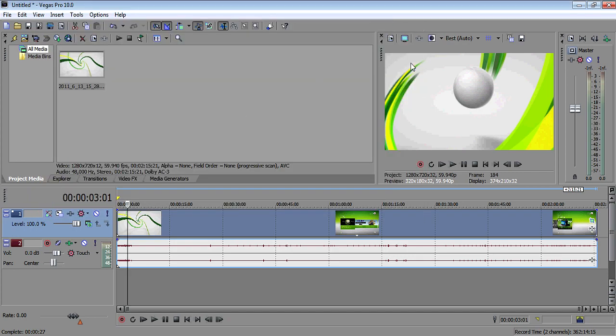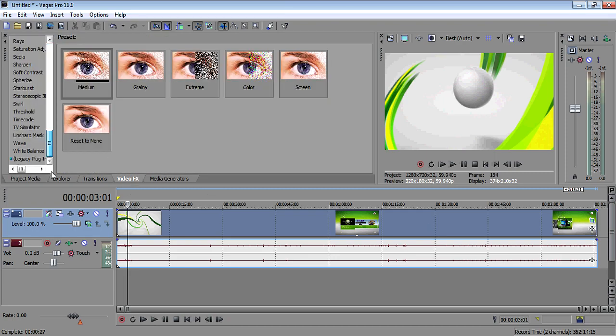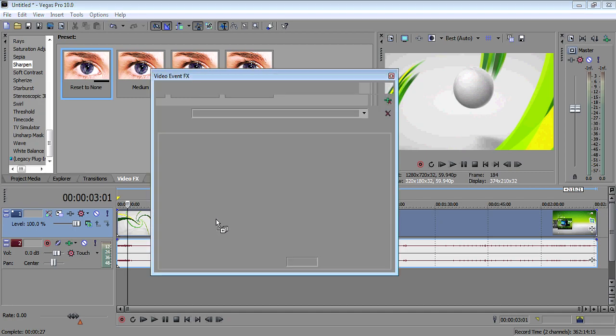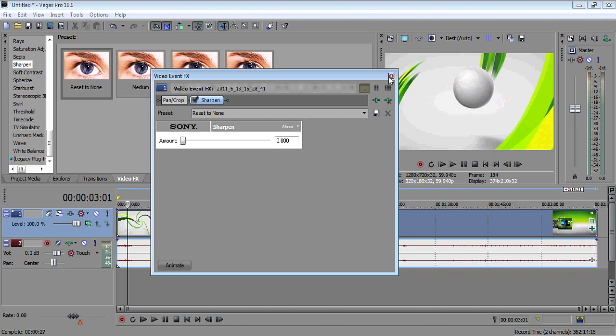And then next thing you want to do is add one video effect. Sharpen, you're going to add reset to none. Even though it's reset to none, it still does something. You'll see a change over here in the preview. Sharpen on, and sharpen off, and then it's back on. It makes it look more crisp and clear.